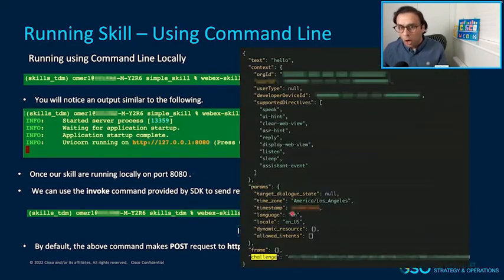At this stage, our payload will look similar to the one which you can see over here. It will have the text information. It will have an org ID. What are the supported directives that can be used? What will be our device ID and timestamps?